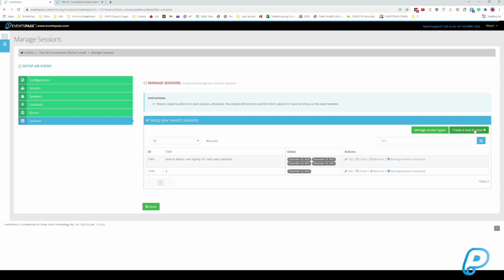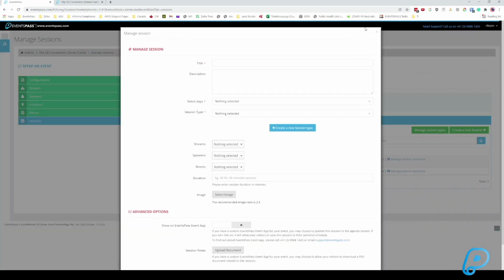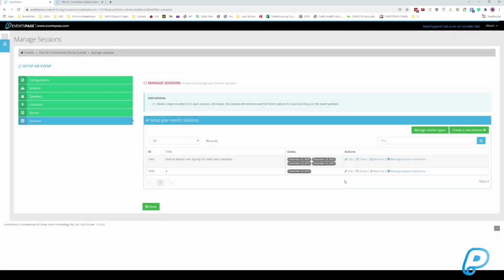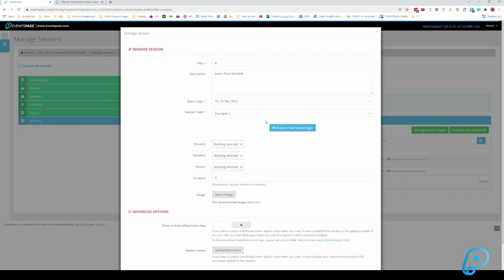We'll create one from scratch. To do so, we'll hit create new session, and that loads a window. I'll just close that and I'll edit this test row that was already in here because it looks exactly the same. And with this, we're going to complete the necessary fields. So this will be hairstyling with Ryan Reynolds.